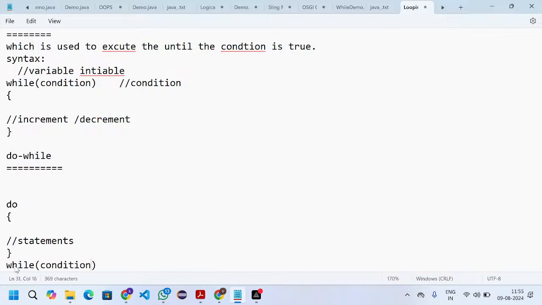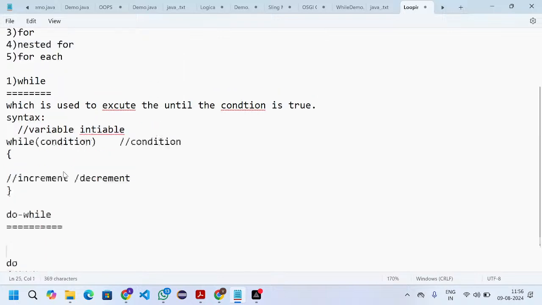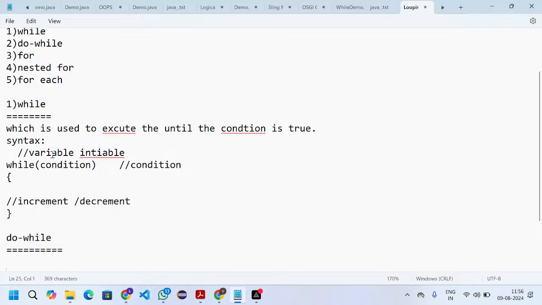Here the statements also execute multiple times repeatedly, but before checking the condition, it will execute at least one time, whether the condition is true or false. Before checking the condition, it will execute the statements in the do block at least once. In the looping statements, we need to take variable initialization, condition, and increment or decrement.